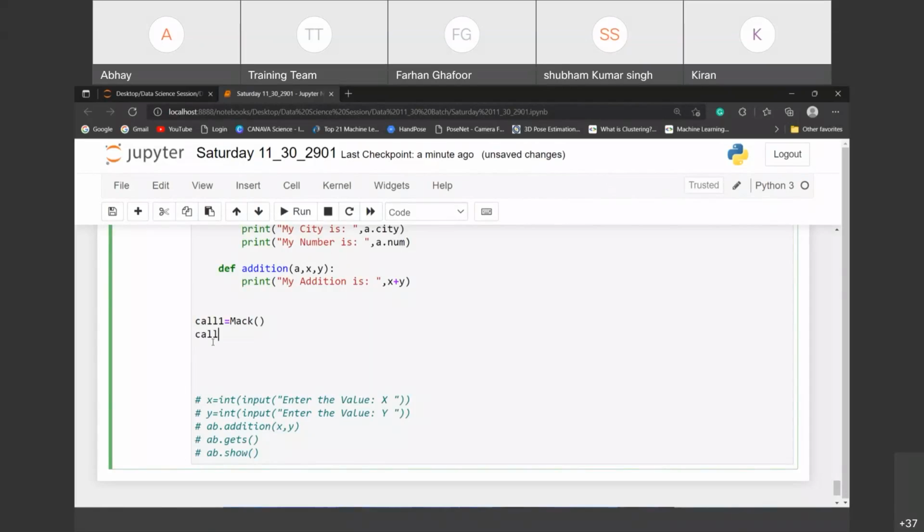Call 2 equals to Mac. So we have created two objects, call 1 and call 2. Let's check out with call 1 and call 2, because I don't want to confuse you. That is why I just created the two.